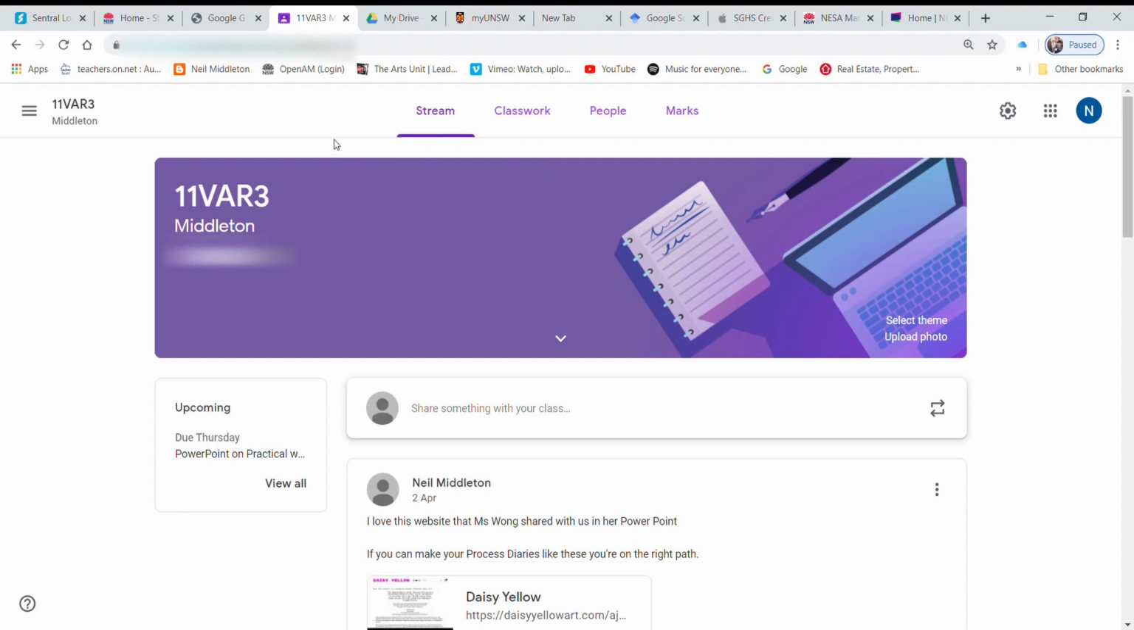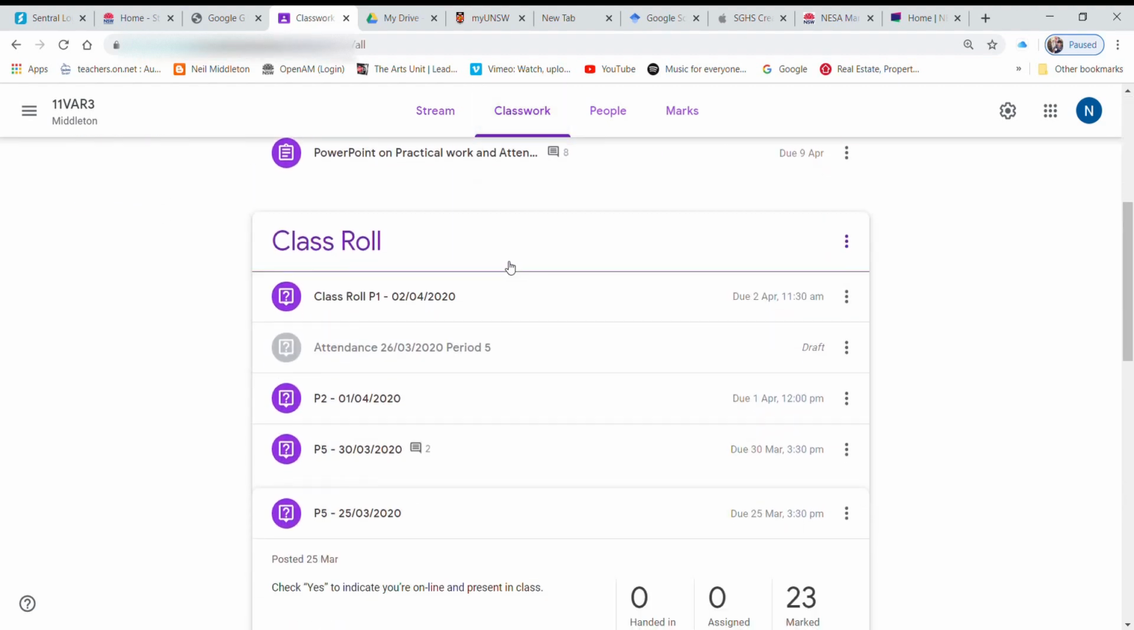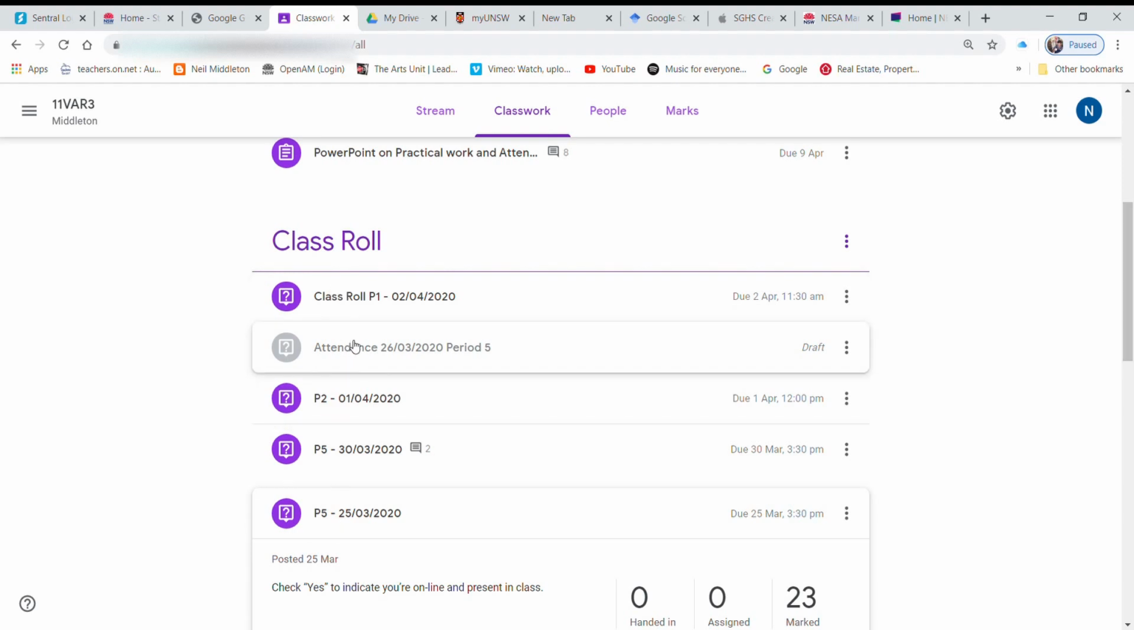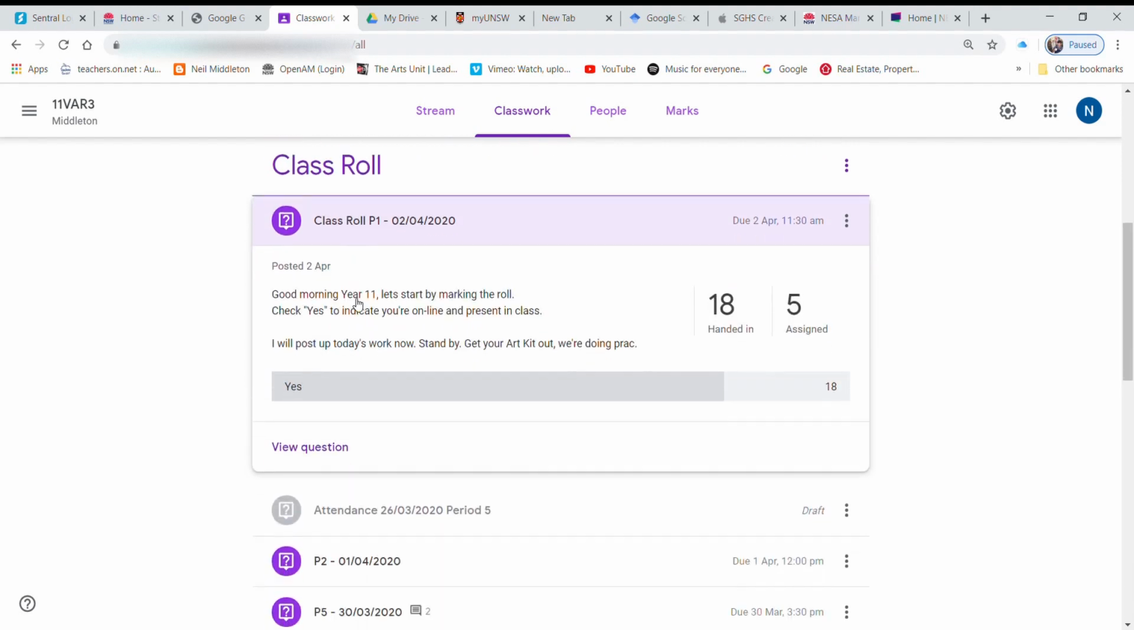So in your class stream you've put up the class and you've put up the work. Now if we go to Classwork and scroll down to your post called Class Role, hopefully, if you can see my mouse, you've been collecting the roll each lesson. I've had a few lessons now, and I'm ready to collect some data. So I'll go to the last one, which I posted two days ago. I click on Class Role and I go View.